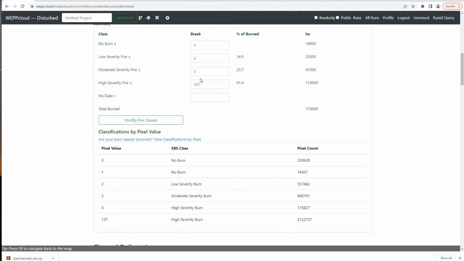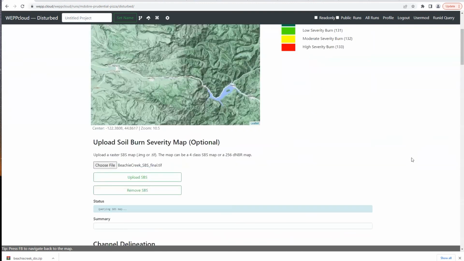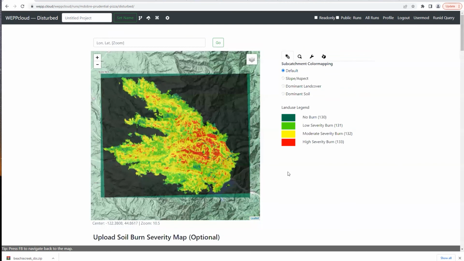You want to go back to the summary and change the breaks to 1, 2, 3, 4, and the no data pixels to 127, and then click on the modify fire classes. If you go back to the map, you can now see all the corrected soil burn severity classes without the extra red areas. You are now ready to use this map as a base for the model runs in WEPPcloud, but remember to always make sure that the 4 classes are represented correctly.